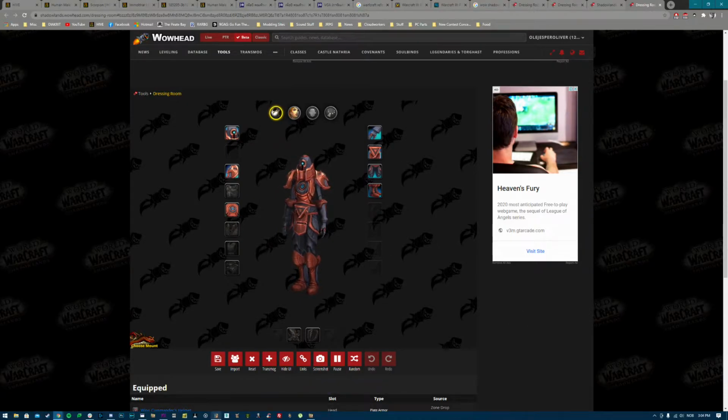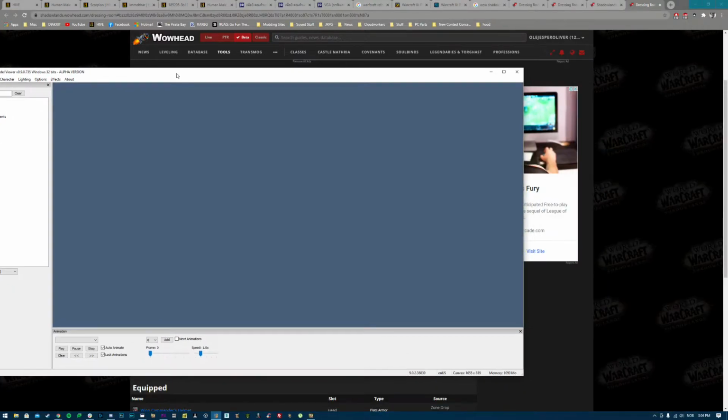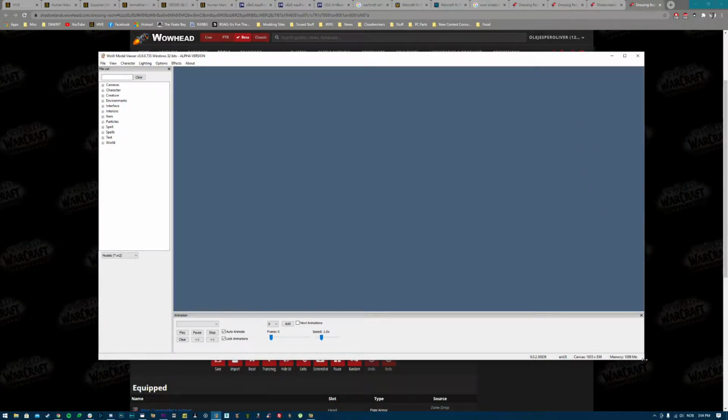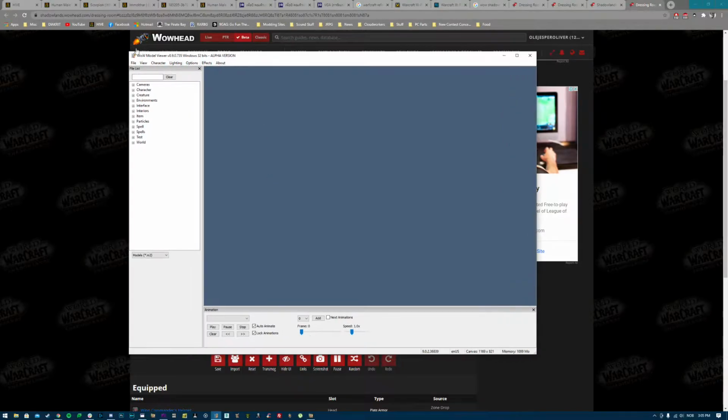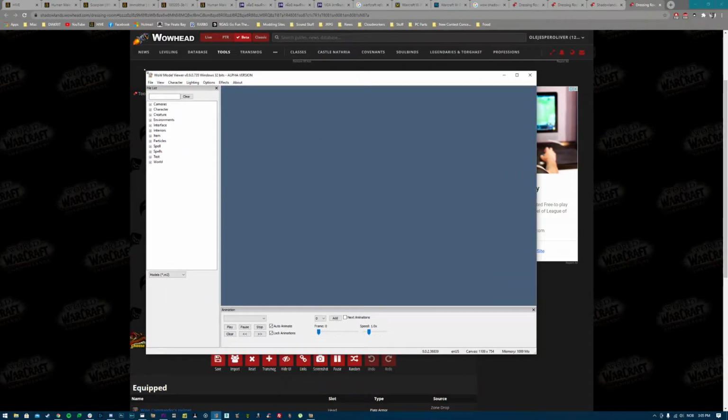So what you need to make this character become a character with this gear, you will need the World of Warcraft model viewer. You need the latest version to get the Shadowlands gear, if you want Shadowlands gear. You can get it from their Discord. Their website is not up anymore, so the only working version for Shadowlands is on their Discord. I can leave a link in the description.